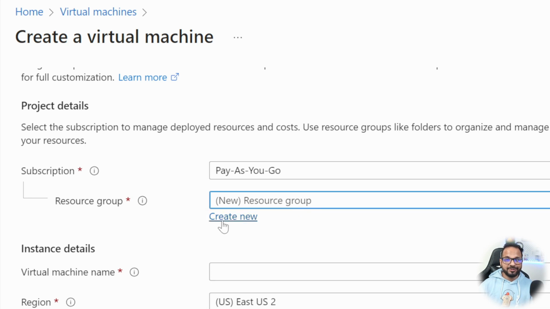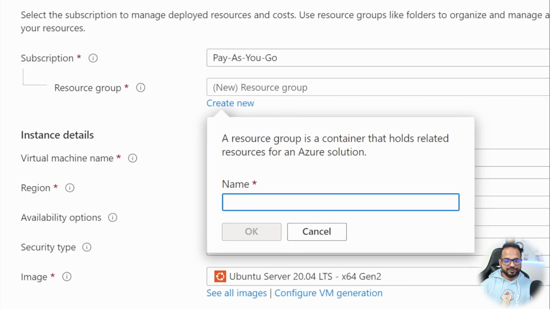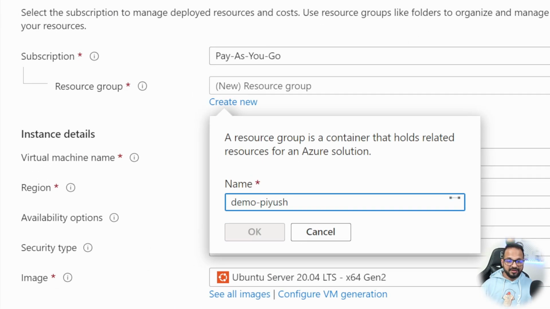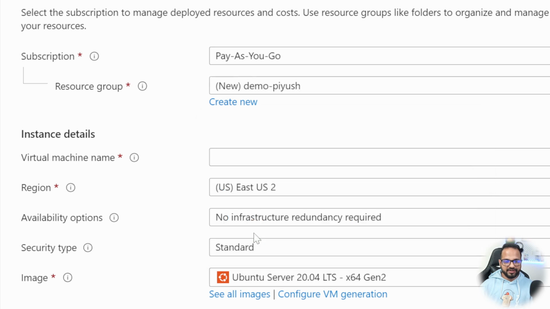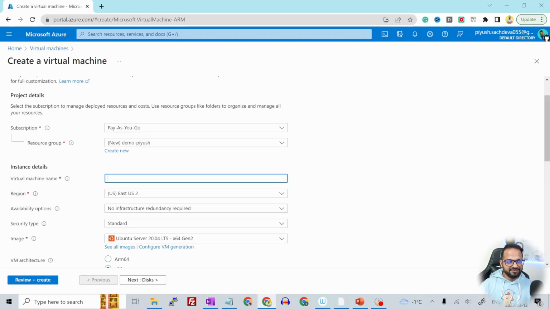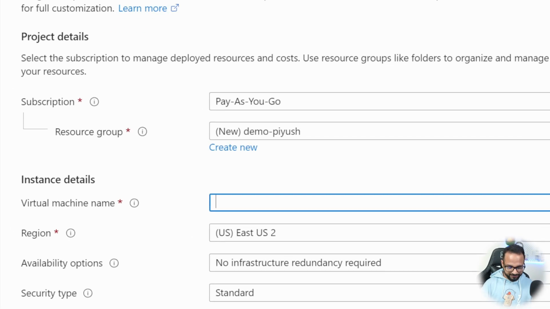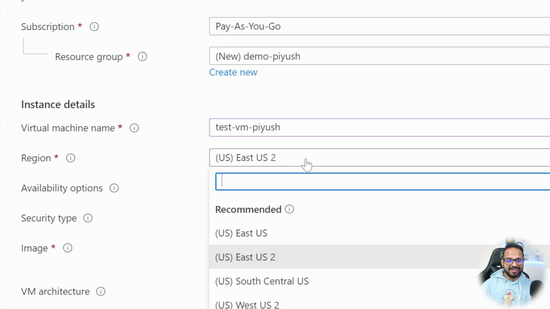Let's create a new resource group by clicking over here, create new, and now give this resource group a name, demo Piyush. Okay, click OK. Now the resource group is created, as simple as that. Let's give this virtual machine a name, SVM Piyush, and select the region where you would want this virtual machine to physically exist.